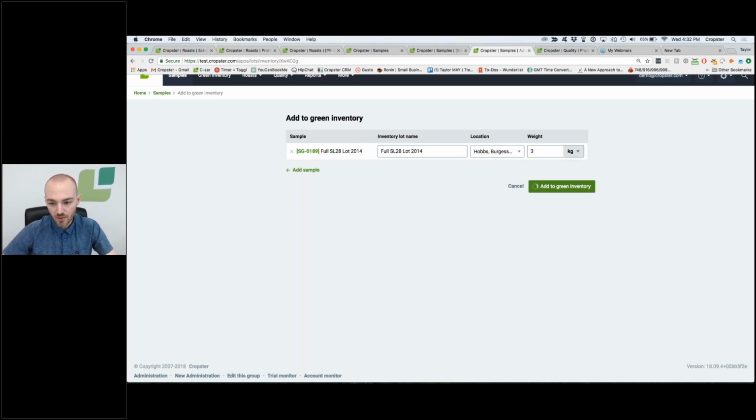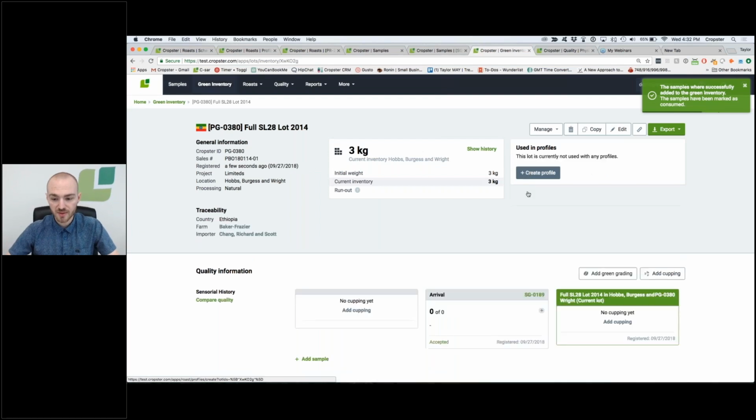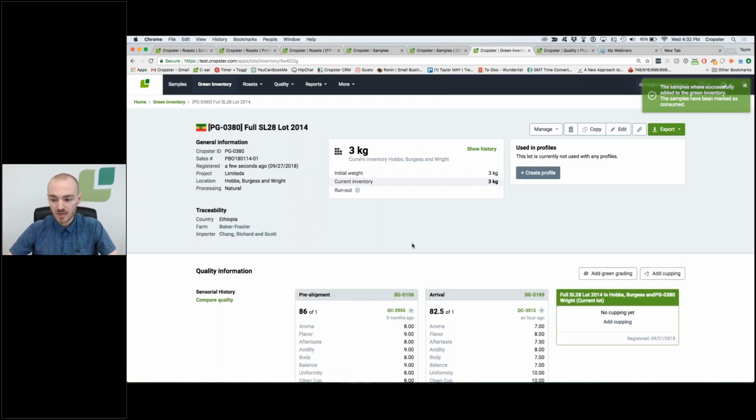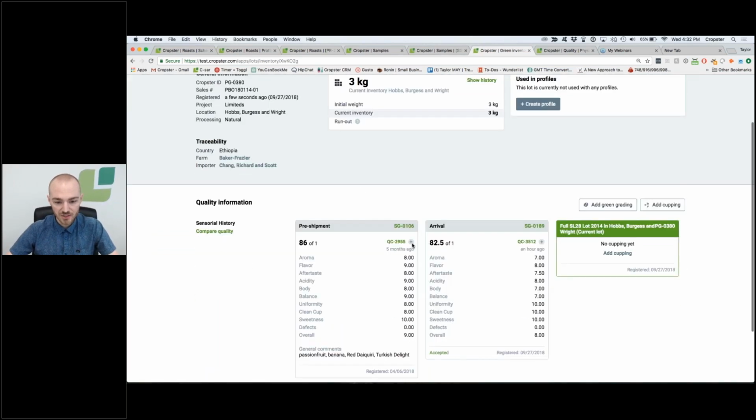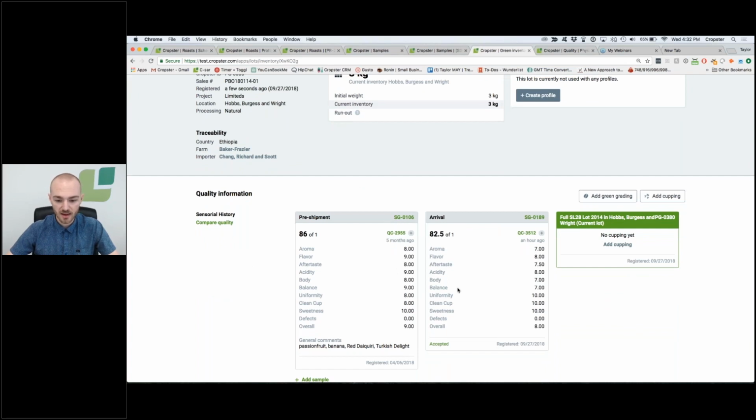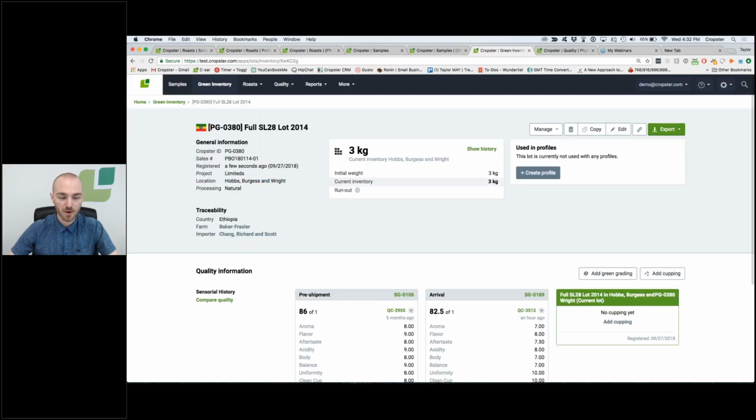Once we add this to a green inventory, it will of course be added as a PG number, but like I had mentioned below, we keep the sample history down there. Now we are in a different part of our account. We're in the green inventory tab now. And oh, it looks like I did 3 kilos, not 3 bags. So my fault there. But yeah, so that is a part of sample management.